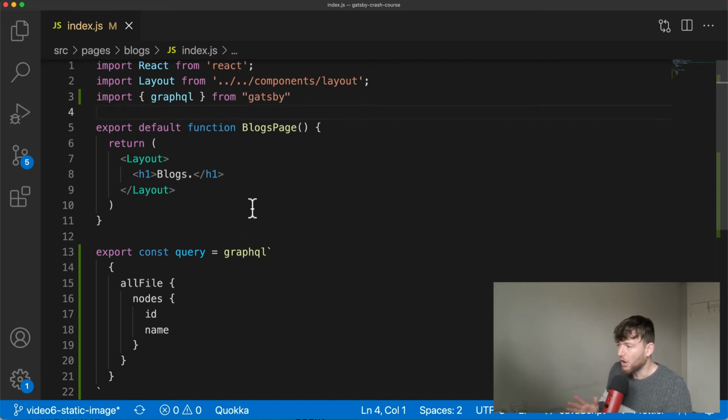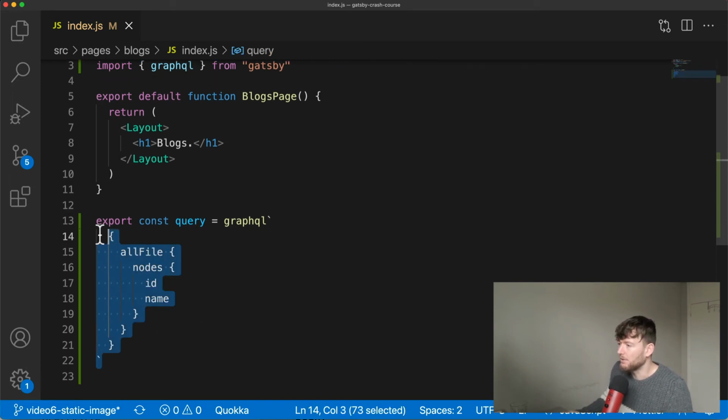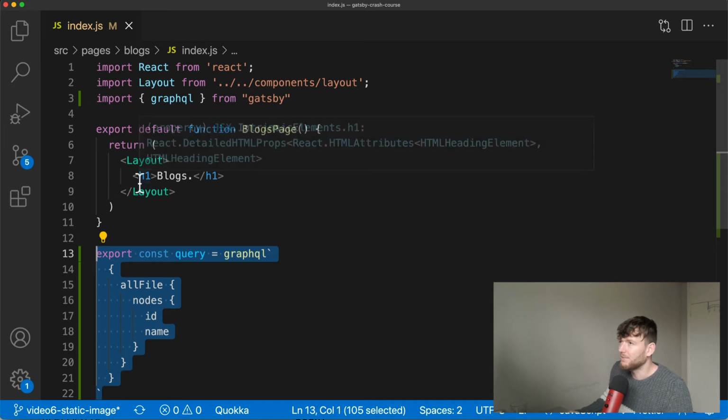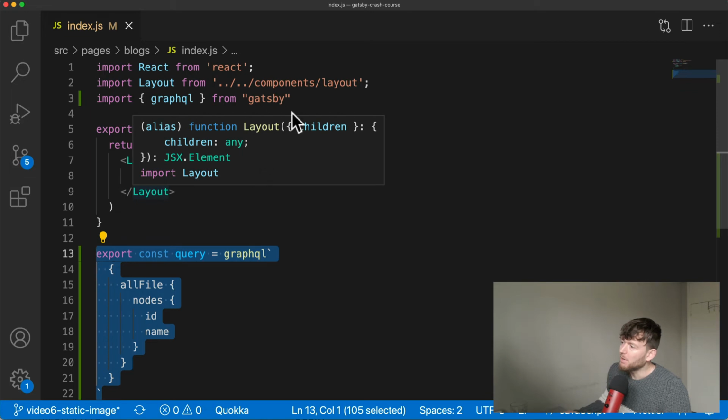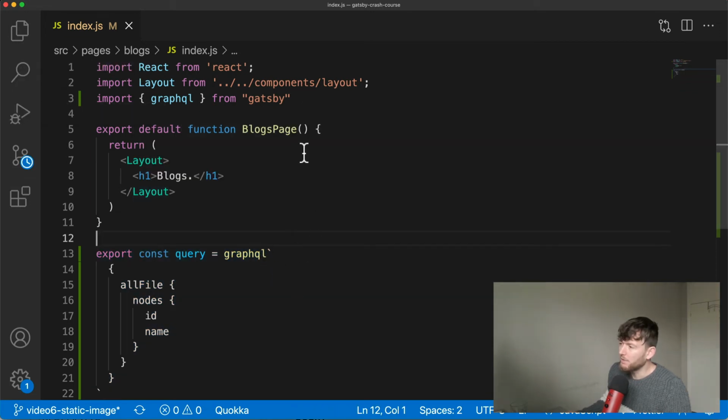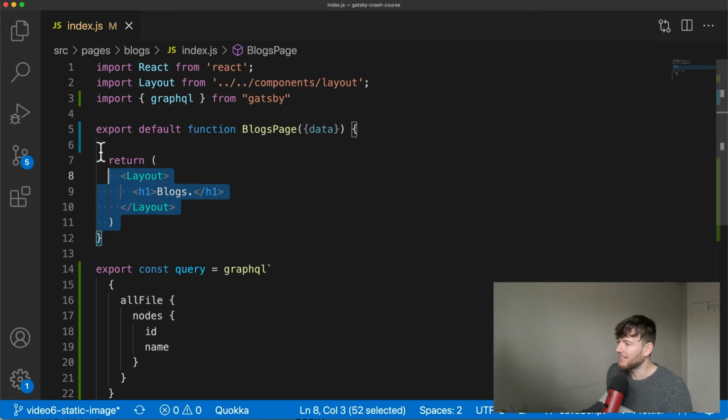So now we have almost everything ready. However, we haven't fulfilled all these steps yet. So how does this work? Well, when Gatsby sees an exported GraphQL query inside this file, it knows that it has to run this query. And this query, of course, returns data. Gatsby then gets the data and puts it into our page component as a data prop. So the only thing we need to do is specify this data prop like this. And this enables us to get this data inside this blogs page component.